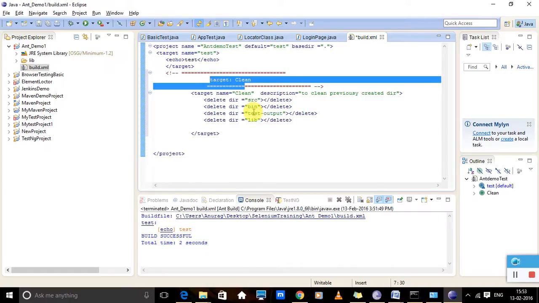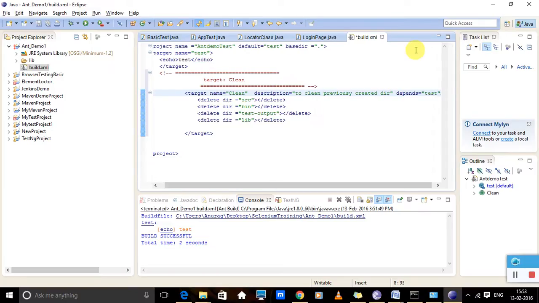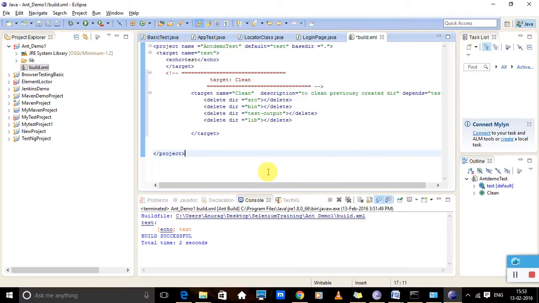In that I have given the target name as clean, and by using the delete dir command I have deleted the source, bin, test output or lib directory, if any was previously present. Currently it is not present, so it will not delete it. If they are present, it will delete it. So the important thing is that this depends on the test target. When the test target is executed successfully, then only this clean target will execute. So let's save it, and now let's try to run it.